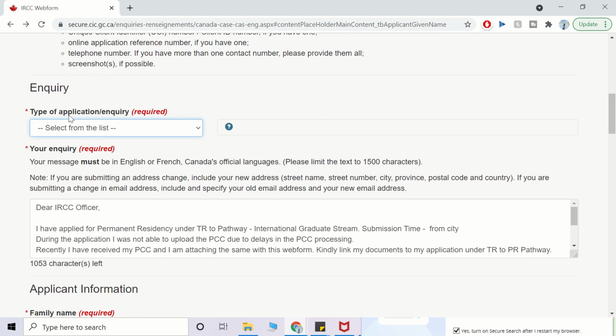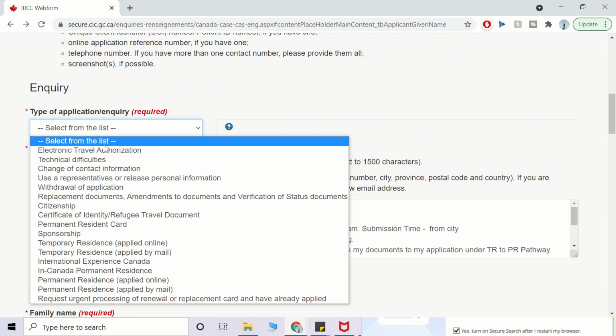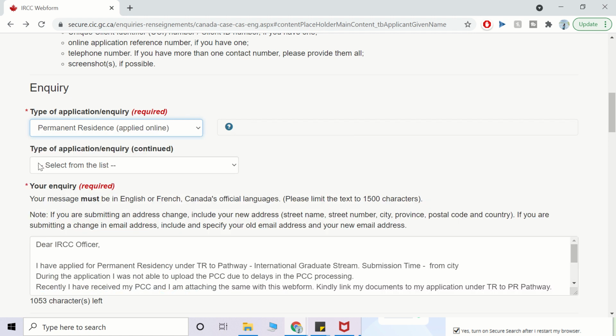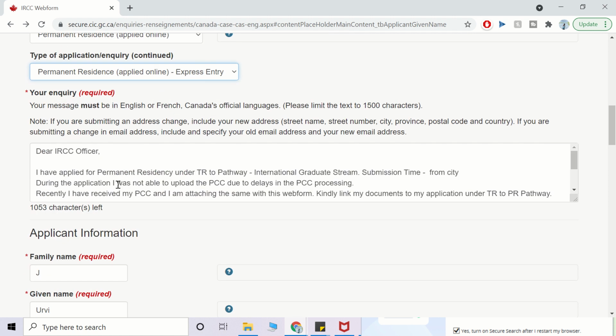Alright, so first question is type of application inquiry. So this would be your permanent residence applied online. The next step would be another question around which stream. So this will be permanent residence applied on online express entry. Unfortunately, that's the only option you have, so you have to select it. And then you have an open text for your inquiry.